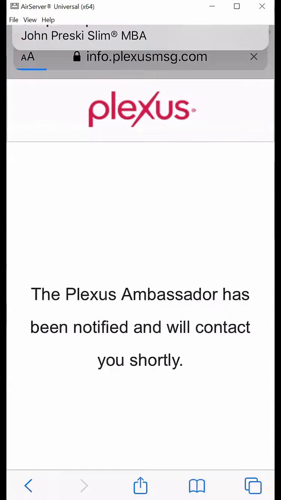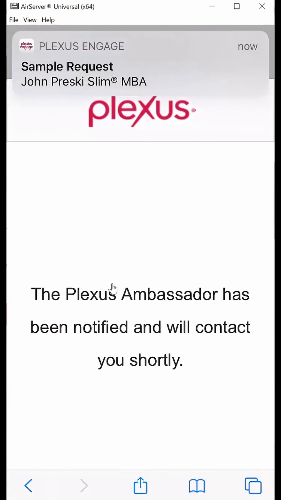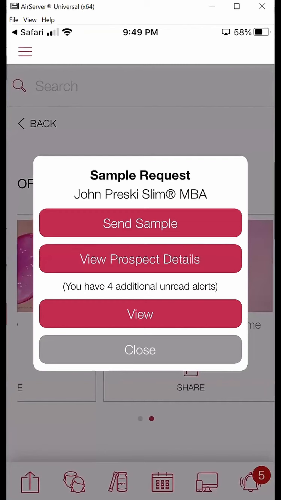And a couple things will happen when that happens. As you can see, they're notified that they will be contacted, but it also gives me an alert for them to be able to go ahead and send the sample. So a couple things happen when you get a sample request. First of all, it's going to tell you who the prospect name is and what the actual sample is. And you have a couple options here where you can view the prospect details.